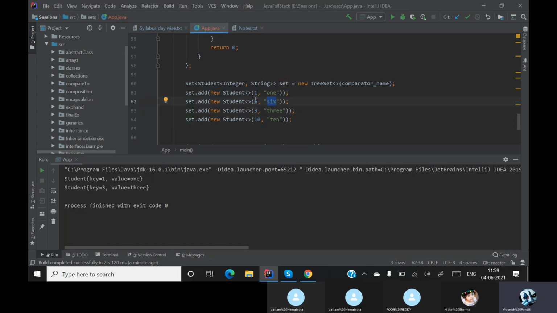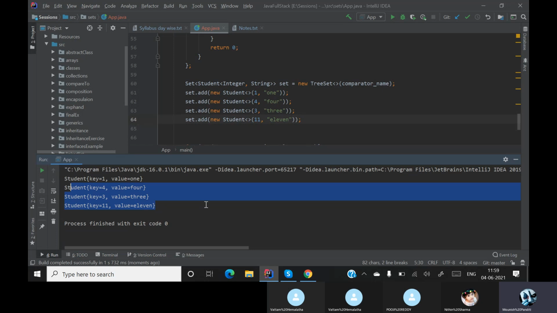Instead of 6, if I change this to 4, and here instead of 10, if I make this 11, and if I run the same thing, now you can see that the sorting is happening with the help of 1, 4, 3, 11.